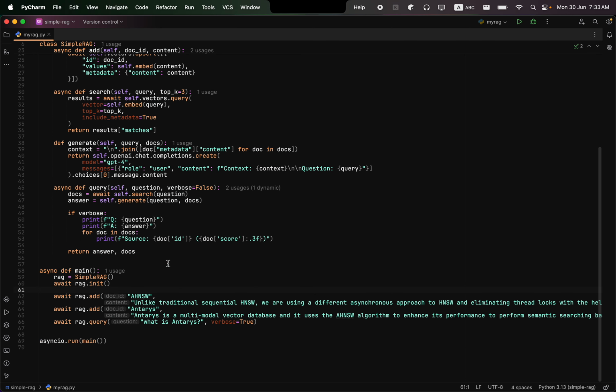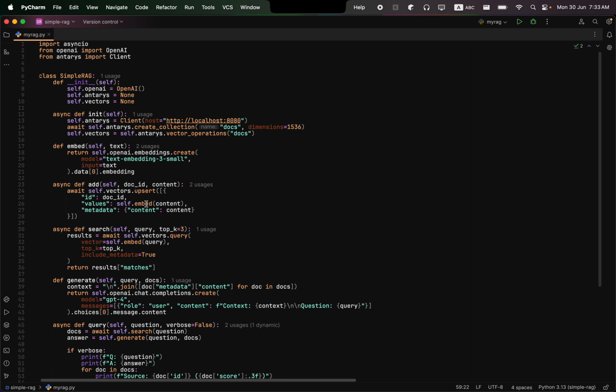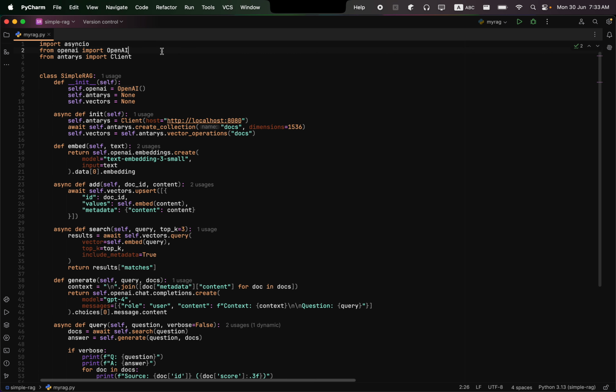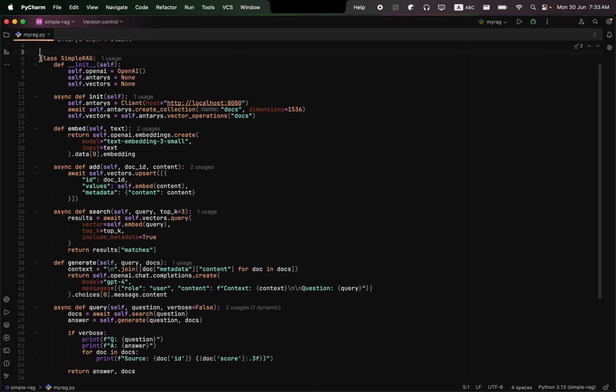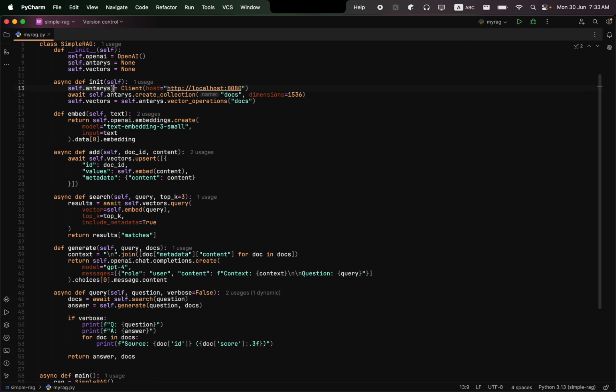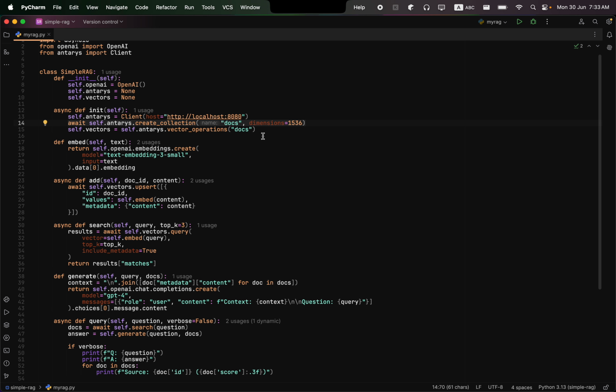We have this little example, and we're importing all of the important libraries. We are installing OpenAI, and we are also using the Antarys Python client, and initializing a class. During the init, we're connecting to the localhost. This is where our server is going to live, and this is where we create a collection. These are just examples of how to use it.